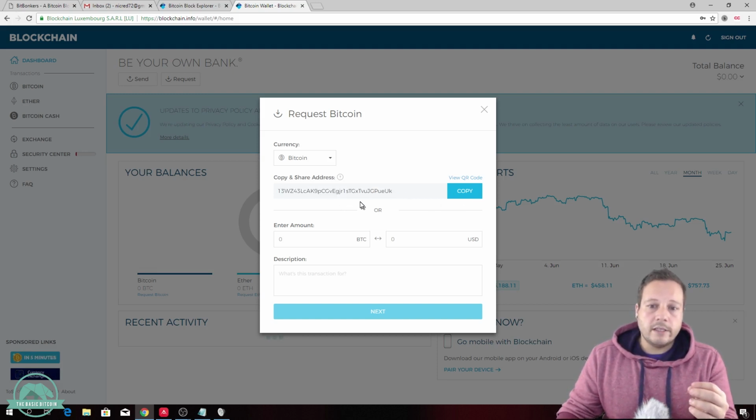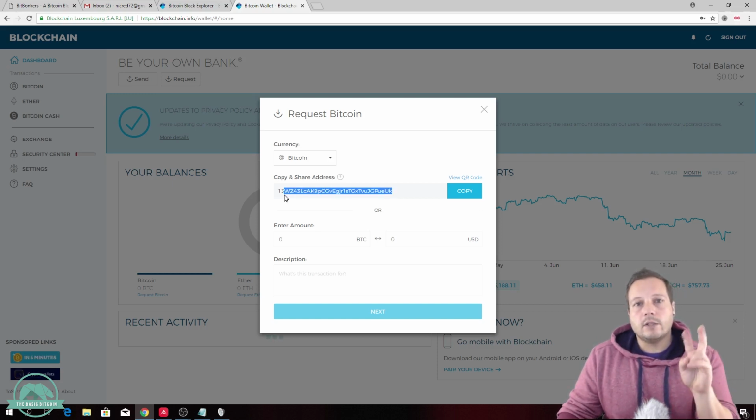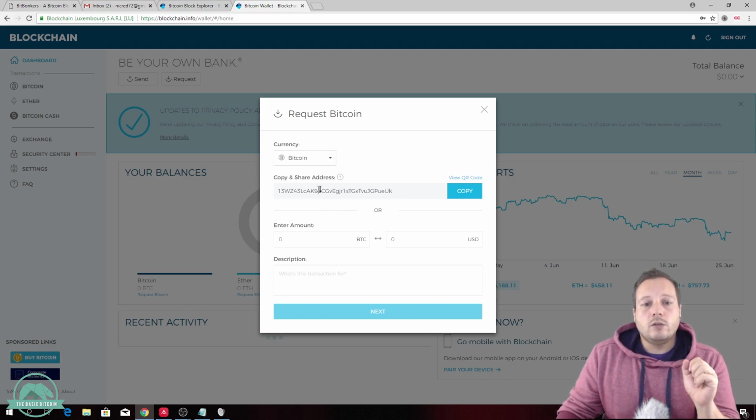So you want to copy this and give that to whoever's sending you Bitcoin. Or if you have just bought Bitcoin on an exchange, you will then go to the exchange and request a withdrawal using this account number, which is your Bitcoin public key. Once you do that, the Bitcoin will show up in this wallet.